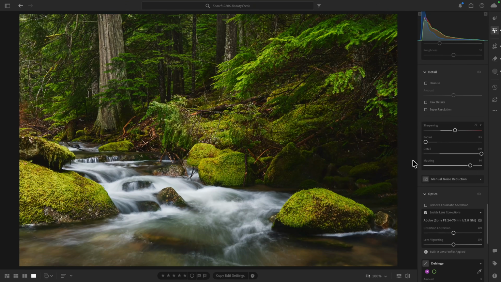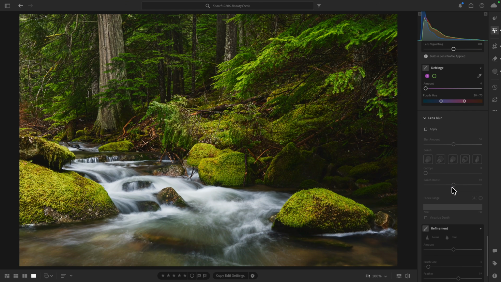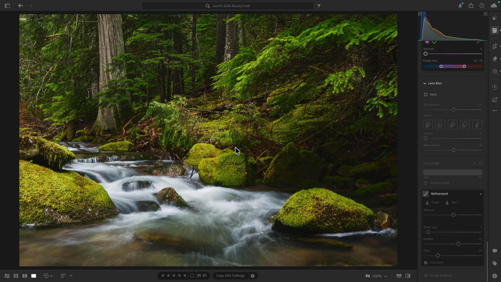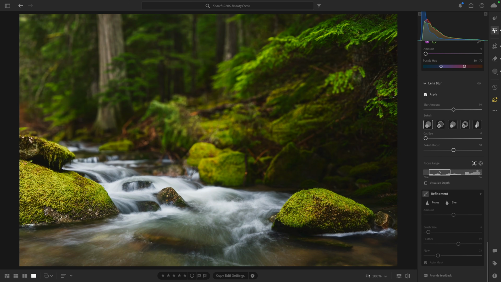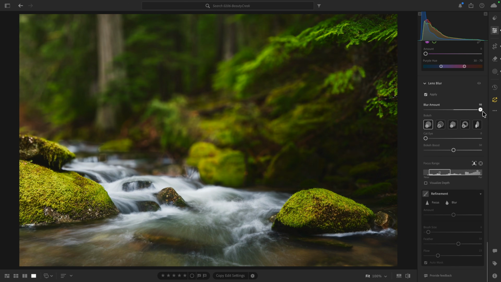So the first thing I can do is apply lens blur. So lens blur is admittedly something I don't use very often, but let's say I want to really bring the focus over here to the foreground. So I'm going to go ahead and turn lens blur on. And usually the way that I use lens blur is I take the blur amount and I bring it all the way up because it makes it a lot easier to see where lens blur is being applied.